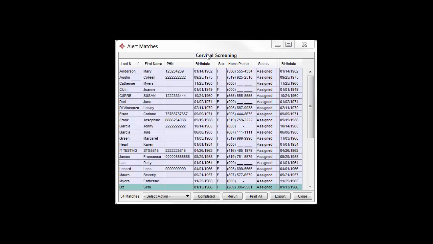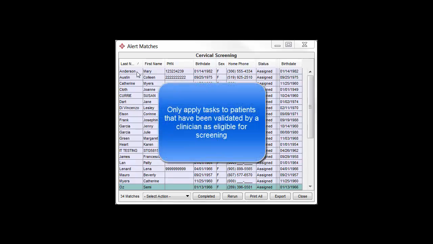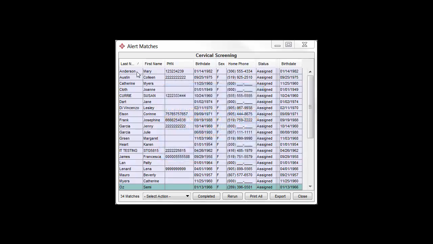For the purpose of this demo, we've already run the cervical cancer screening search that was reviewed in Module 2 of this training. We'll now show you how to set up global tasks for all patients that were returned in your search results. First, start off by selecting the patients that you wish to apply the task to. You should only apply the task to patients that have been validated by a clinician as being eligible for screening.